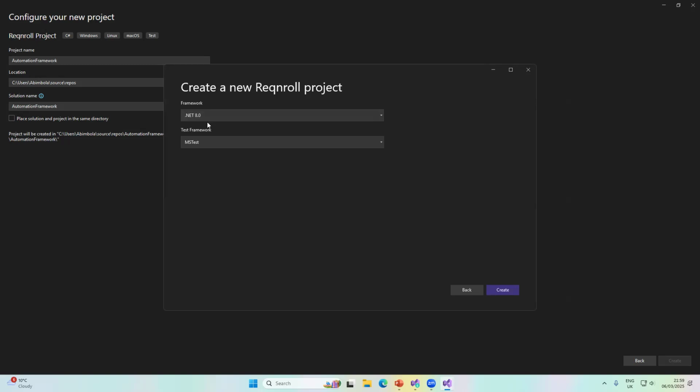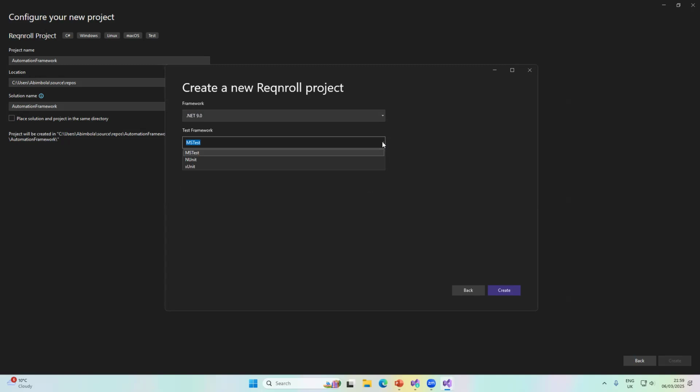So it will ask you to pick a framework. I want you to pick .NET 9, and change it to NUnit.